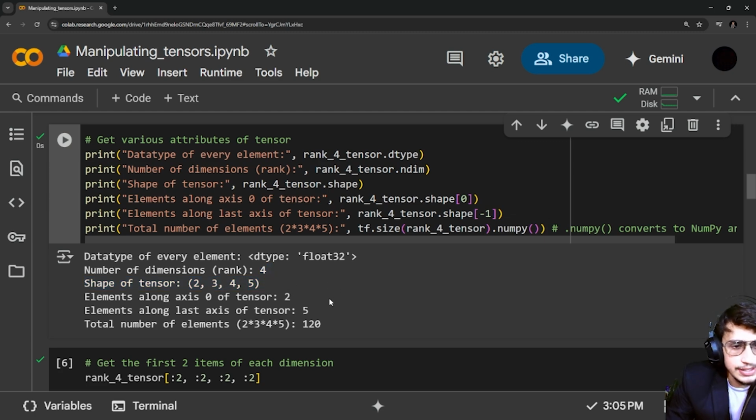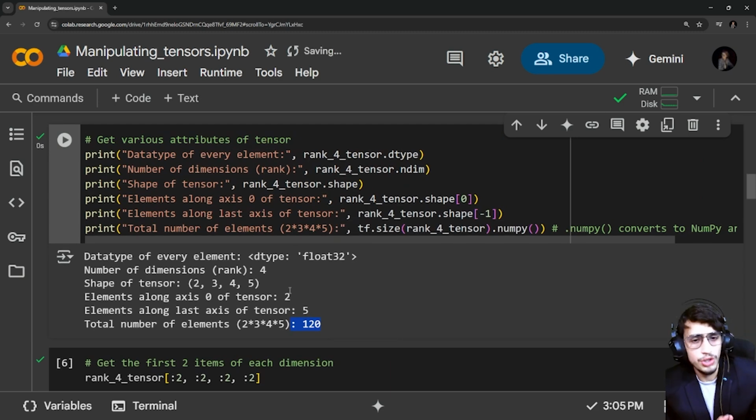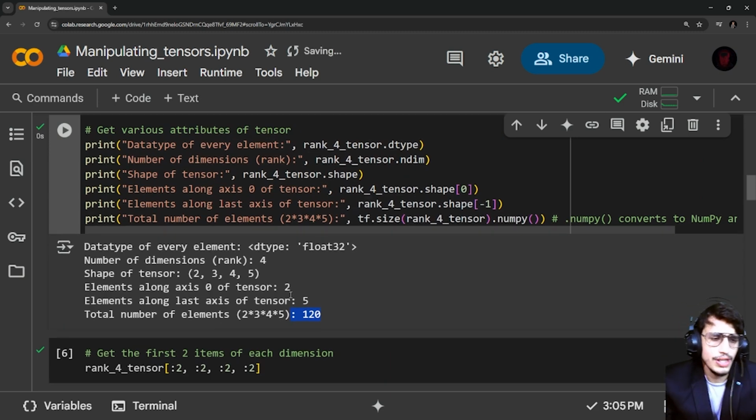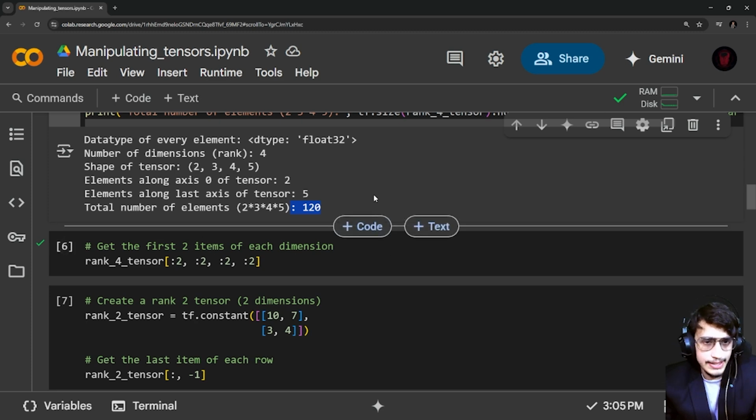Element along x-axis 0 of tensor is 2. Element along last axis is 5. Total number of elements is 120. So this I already taught you in the slide, so you don't have any question in this. So let's move on to the other things.